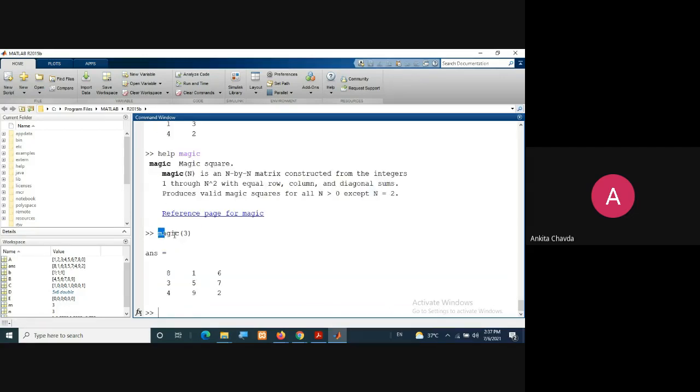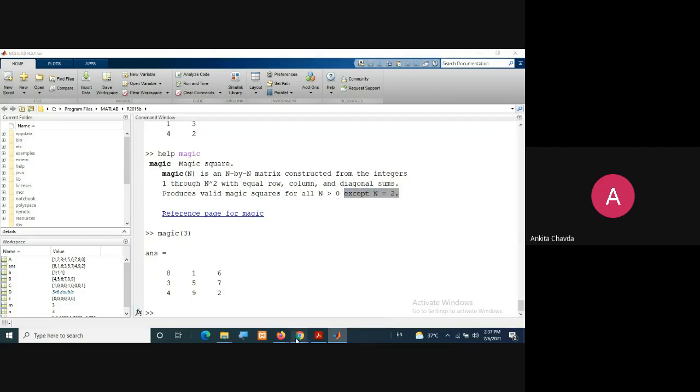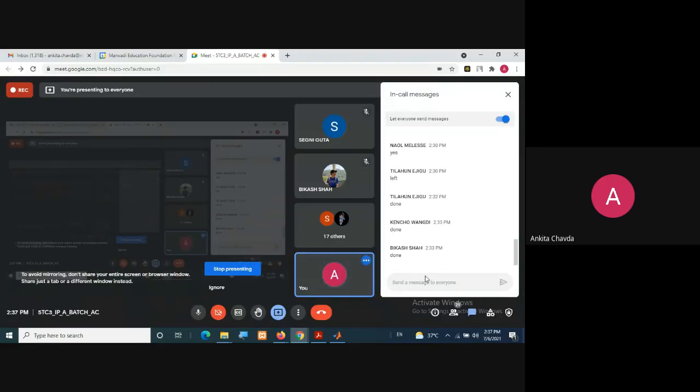You can try with magic of 3, you get the same answer, 8 plus 1 plus 6, then 4 plus 3, 7 plus 8, 15, then 8 plus 5 plus 2. Magic of 3, 4, 5, 6, 7, 8, 9, everything will work perfectly except n equals 2. Okay, fine. Are you getting it? This was the topic which I missed telling you.